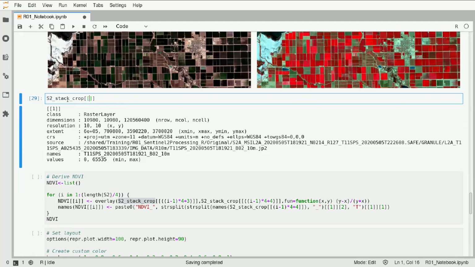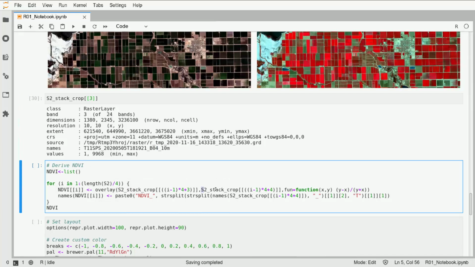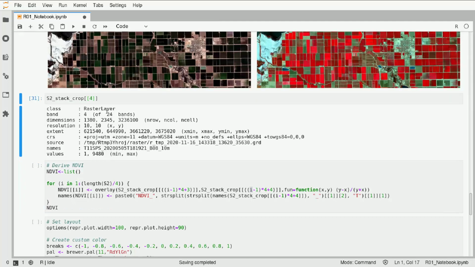the position number 3 here, this is band number 4, and then, if we continue with the sequence here, we say, okay, take the number 3, which is band number 4, red, and then take another band, which is (i minus 1) times 4 plus 4. So 1 minus 1, 0, times 4, 0, plus 4, 4. If I go to number 4, what I see here is that we are taking band number 8.